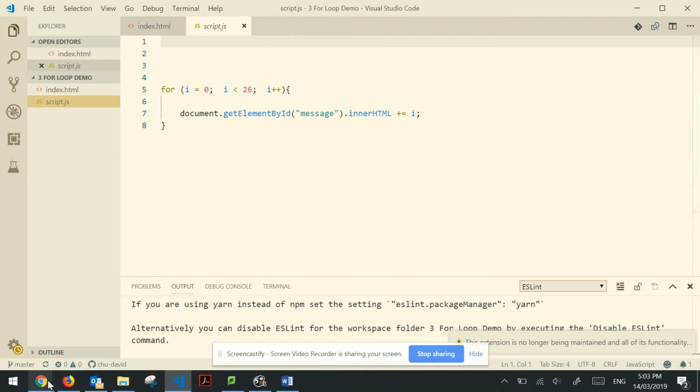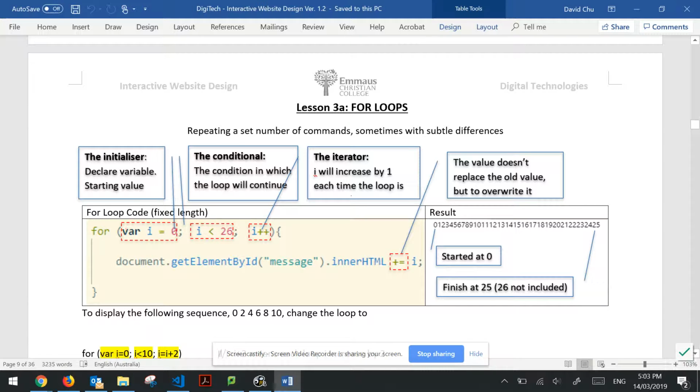A loop has several parts. First of all, you have the initializer: you initialize a variable i to be a certain number, and as long as the conditional is true, as long as the value of i is less than 26, it's going to iterate, increasing this number by 1 each time. The idea of a loop is that it's doing something repetitively, repeating this line several times.